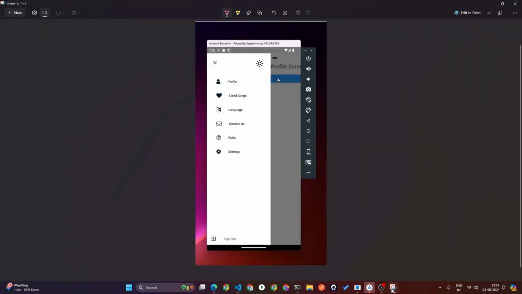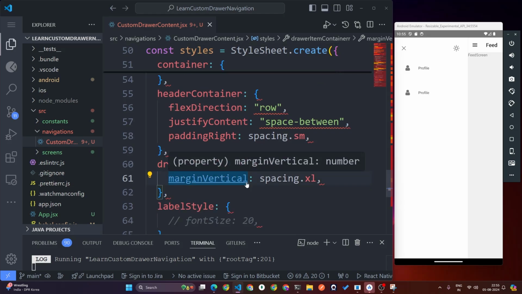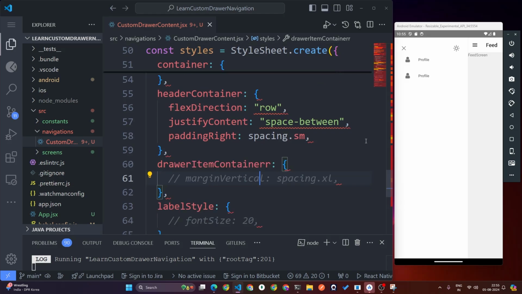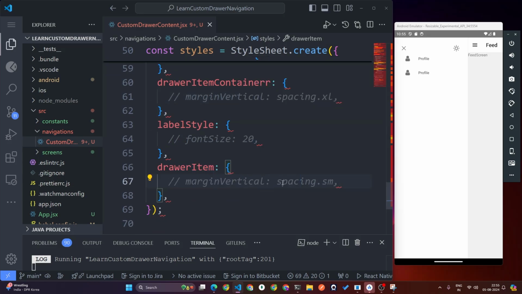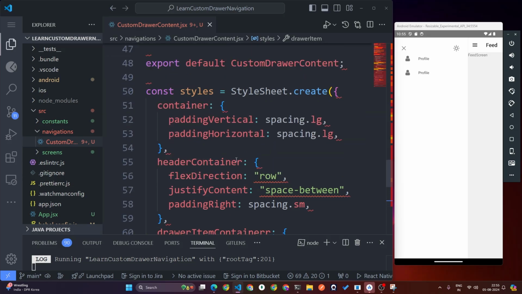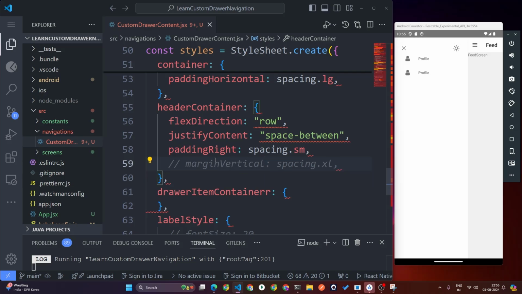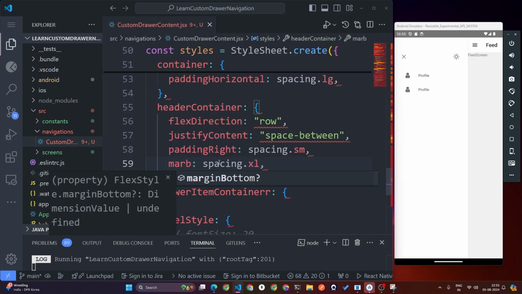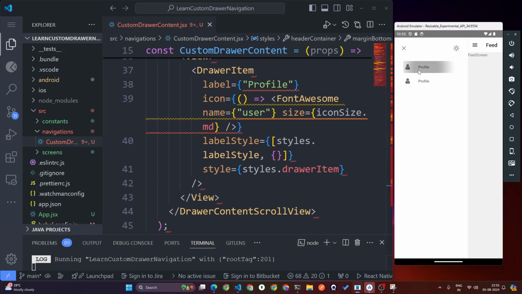So yeah, what I'm gonna do guys, drawer item container, let's go there, and I'm gonna comment this line of code. Okay, now what else, spacing dot small, I'm gonna comment this as well. Okay, now you see the header container flex tags and row, cool. So now the spacing between items looks perfect. So I'm gonna remove this margin vertical from here, and I'm gonna add it here like this. Margin bottom will be spacing dot extra large. Okay, perfect. Now you can see that we have a profile.